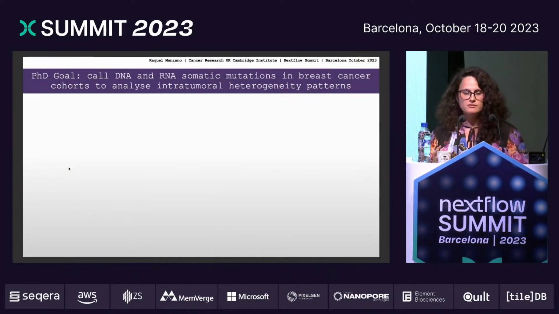So my goal for my PhD was actually, what I said before, right? I wanted to use DNA and RNA to call somatic mutations. In my case, I work in a breast cancer research group and look at intratumoral heterogeneity patterns.